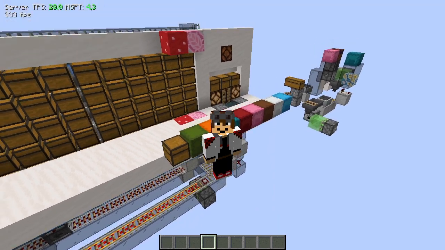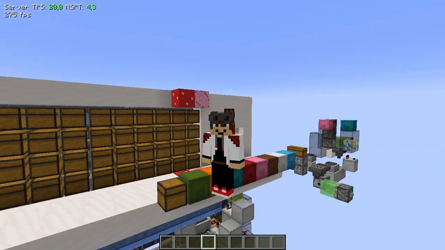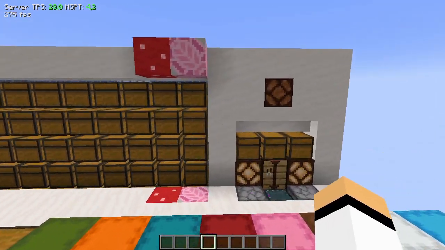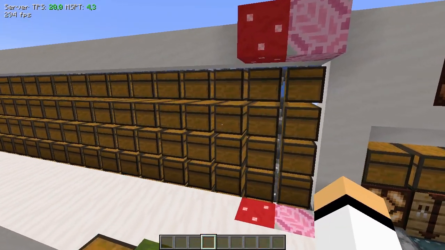Hello everyone and welcome to another storage video, I guess, another redstone video. So yeah, what we have here today is a Shulker Box Categorizer.